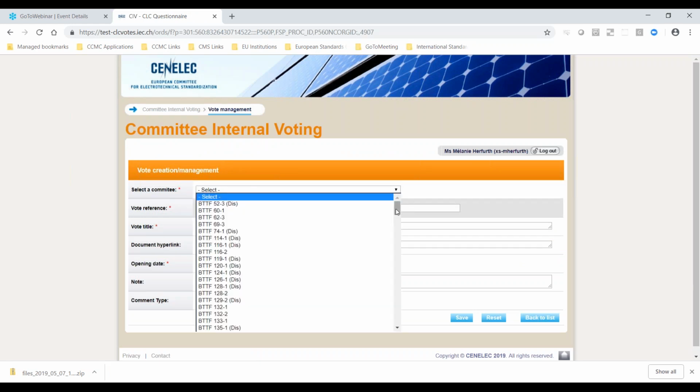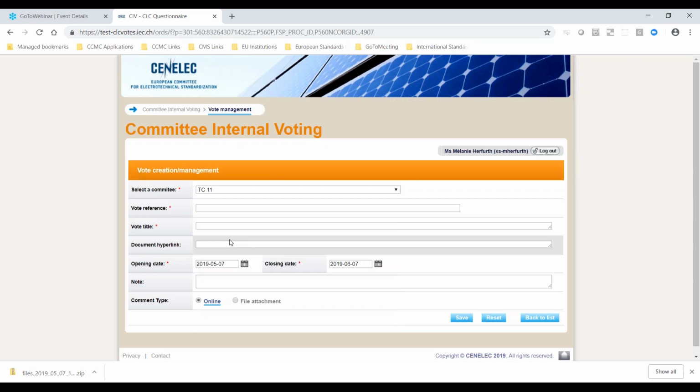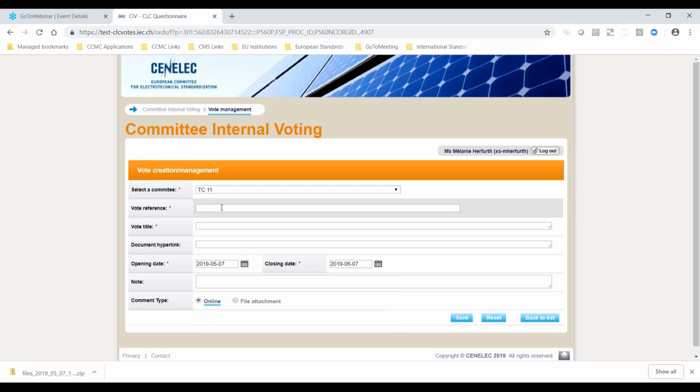Here you can select a technical committee. So you can see here we've got BTTF and reporting secretariat. This is in test only at the moment, but it's planned to have them in production soon. So I'm going to choose a TC, and then I'm giving a reference. It's a reference that you give for search purposes, or if you want to refer to a document that's posted on the collaboration platform, and you want to make it easy for people to find the document. That's what you can use the reference field for.